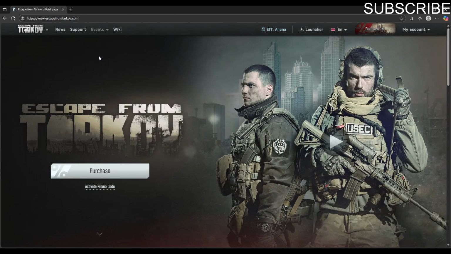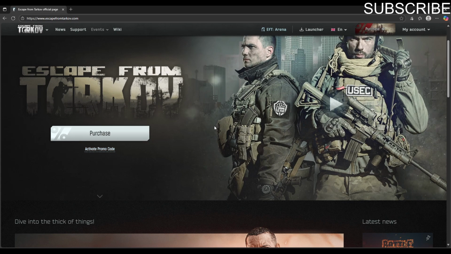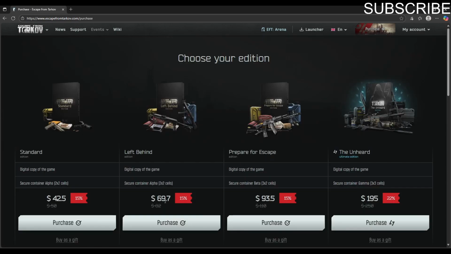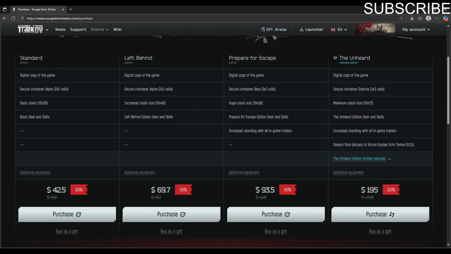If we go to Escape from Tarkov, you can get promo codes every now and then, but it's extremely rare. You're better off just waiting for it to come on sale like this at the moment, where these are 15% off. They've also got an upgrading feature. So if you purchase Left Behind for $69.70, you can later on upgrade to Unheard, and they take the price of Left Behind off this overall price. So this here will be reduced by $69.70. So you can upgrade without having to repay for another mode.